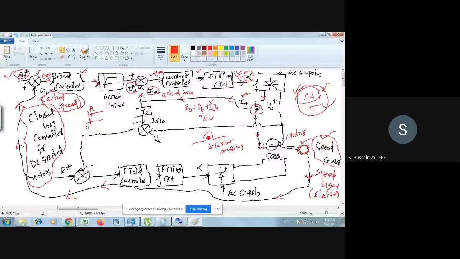So the firing circuit block we did not include in the previous three block diagrams. Now we are including it here, but a firing circuit block is always there. The purpose of the firing circuit block is that, based upon the output of the controller, it will generate the value of alpha, and also it enhances the signal to make the switching fast.